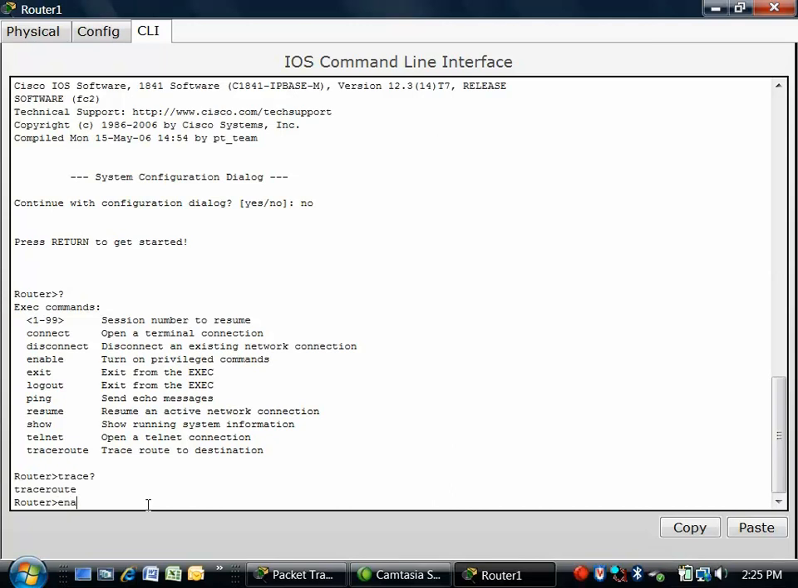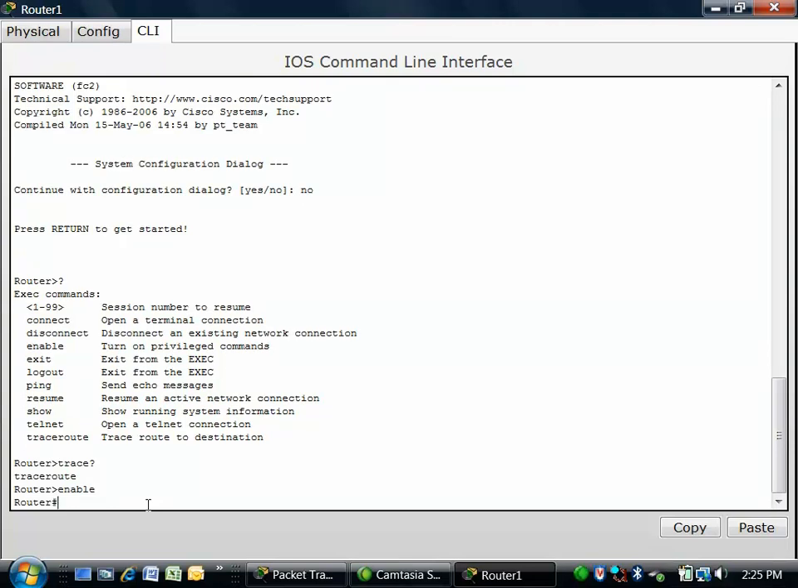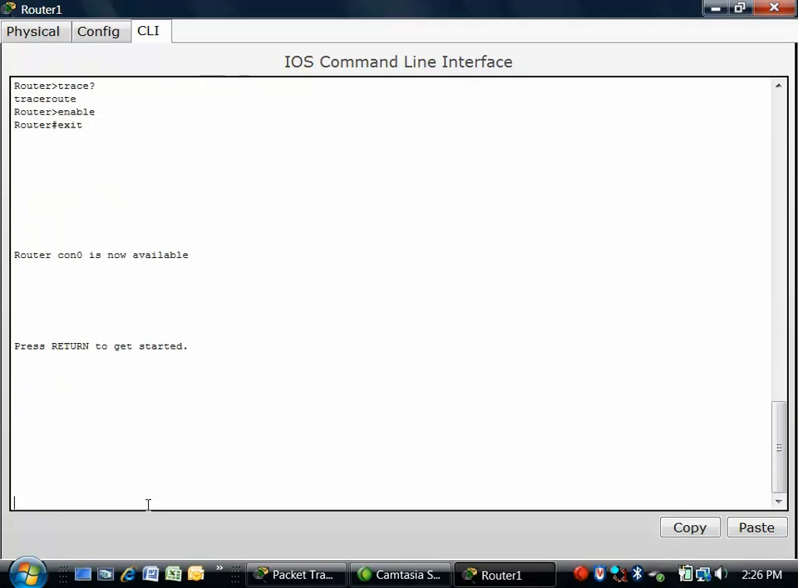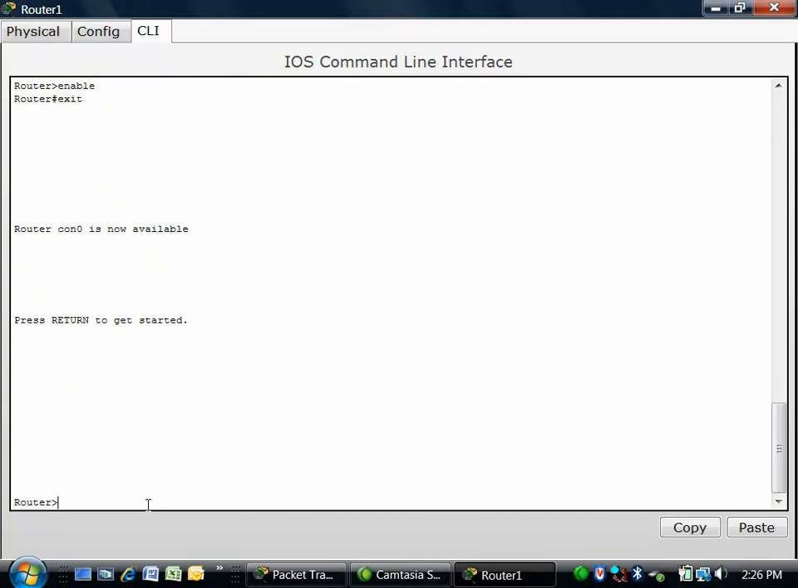If I type in enable, this will take me to privileged mode. And we can tell that because it has the pound symbol, Router#. One thing to note in the Cisco IOS is you can shorten pretty much every single command. I'm just going to exit out of this mode. If I want to go into privileged mode, normally I type enable, but I can shorten it by just typing en. Takes me to that privileged mode. Again, privileged mode with the pound sign.